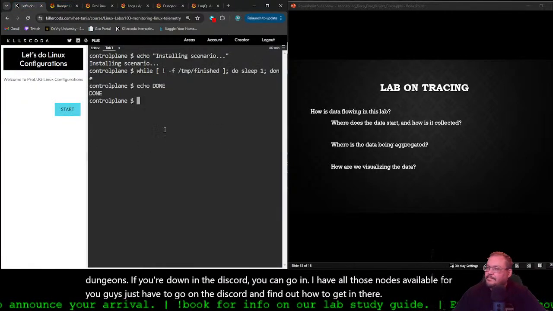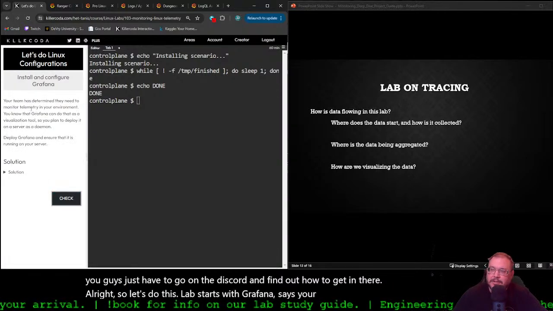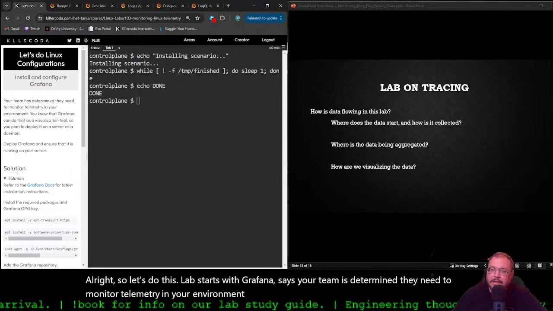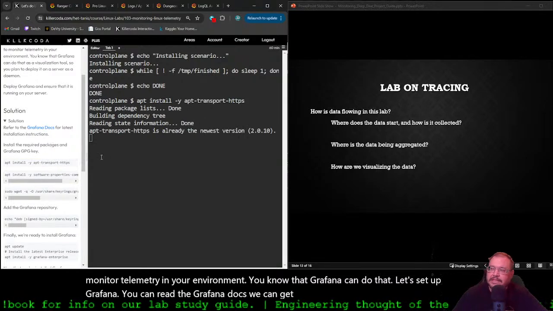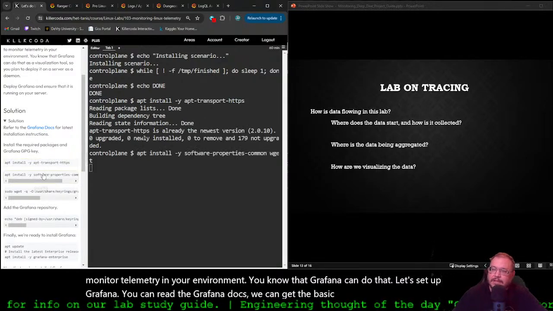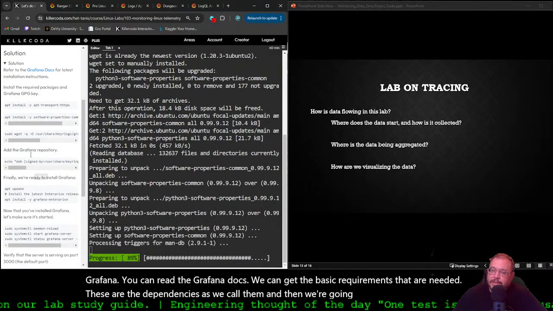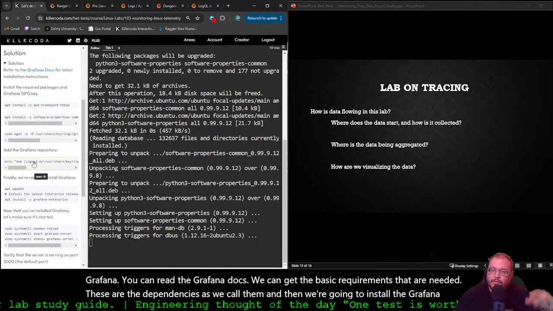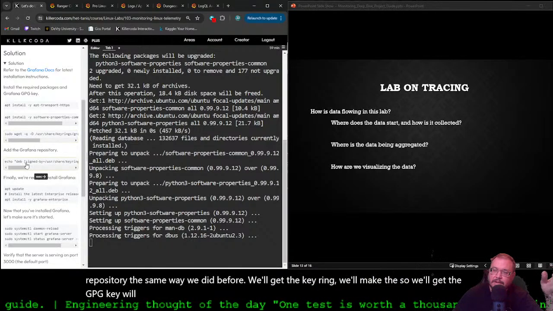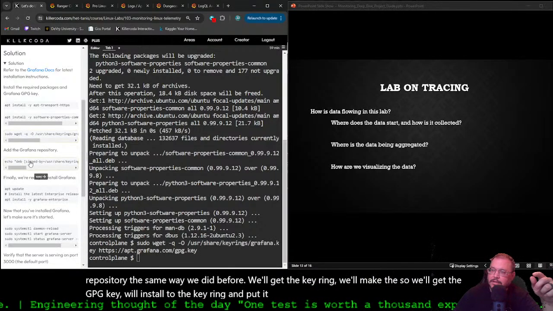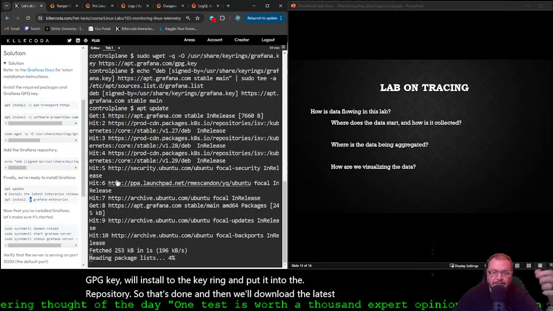All right, so let's do this lab. It starts with Grafana. It says your team has determined they need to monitor telemetry in your environment. You know that Grafana can do that. Let's set up Grafana. You can read the Grafana docs and get the basic requirements that are needed. These are the dependencies, as we call them. Then we're going to install the Grafana repository the same way we did before. We'll get the key ring, we'll get the GPG key, install it to the key ring and put it into the repository. So that's done. Then we'll download the latest version of Grafana. That's the thing that we're doing here.